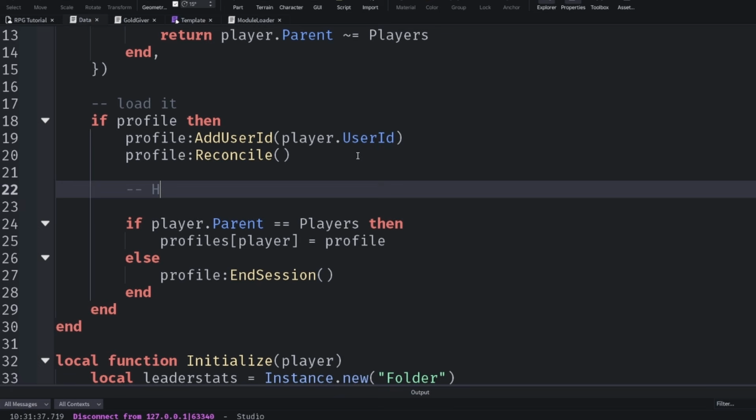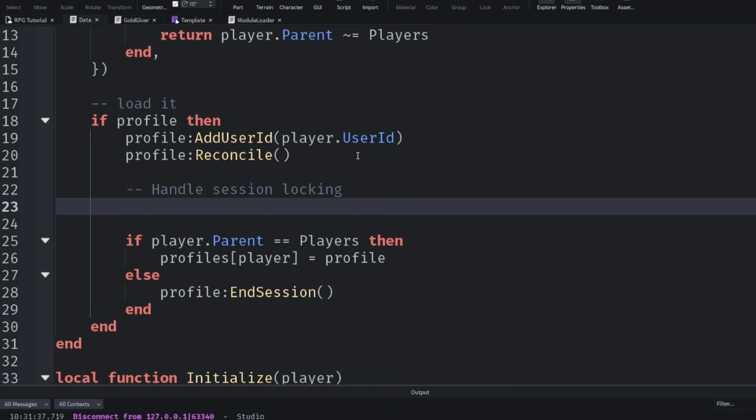Now, one thing we want to bear in mind is session locking. So what I mean by this is if someone leaves one server and they join another server of the game really quickly, we don't want anything weird to happen where like their items duplicate or there may be some like weird money glitch they can take advantage of.